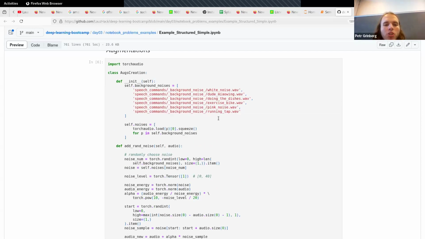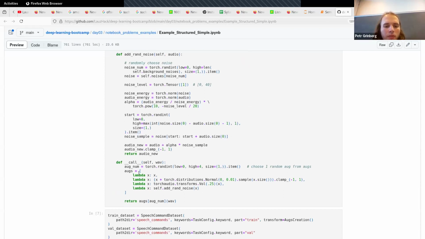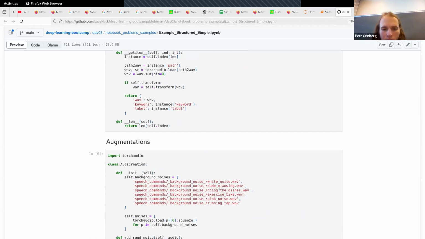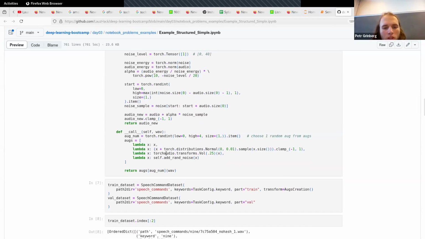For augmentations in audio, one of the popular augmentations is adding some background noise. So what this augmentation class here does, it adds background noise, a white noise or some random noise like from this data set, like cleaning, some biking or some stuff. Also, there is a gain transform which makes your audio.